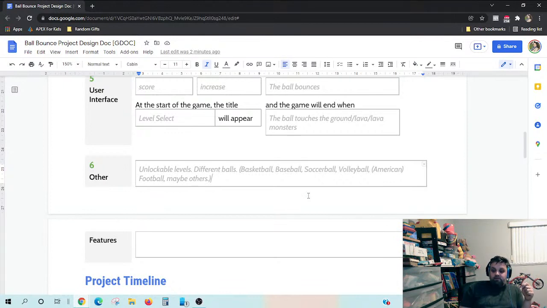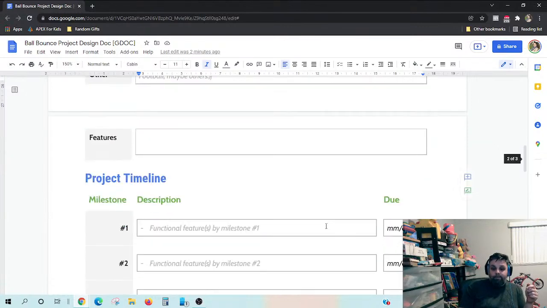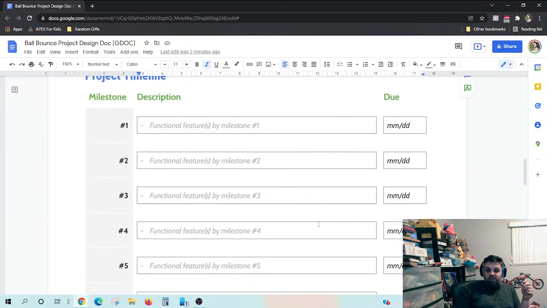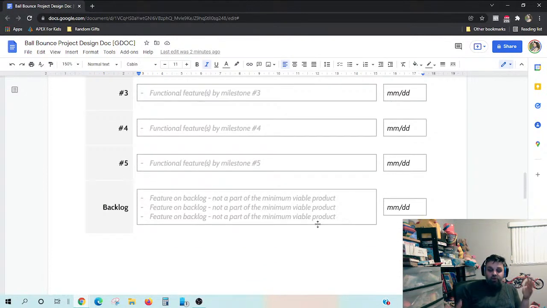But yeah, that's what I'm thinking. So now let's do project timeline. I wanted to go on a 90-day challenge. So, 90-day challenge. And that was on February 1st when we started.